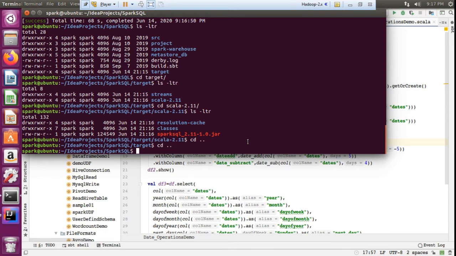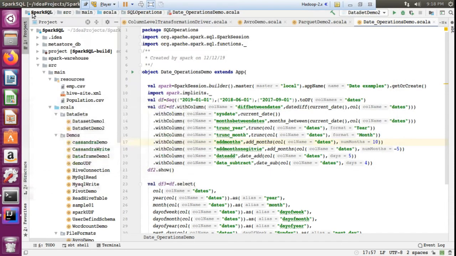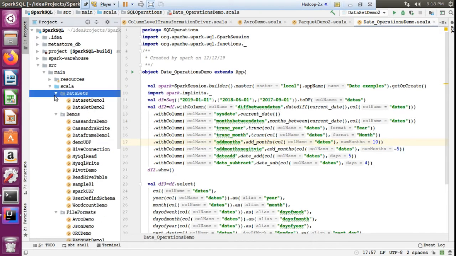Hi, in this lecture I am going to explain how to generate a Spark jar file using SBT. Okay, so this is my project. This is my project Spark SQL.